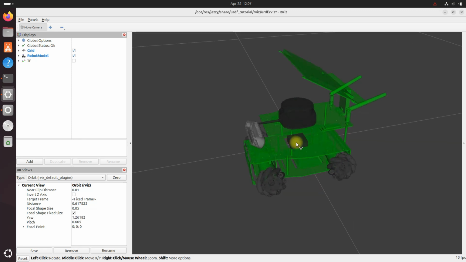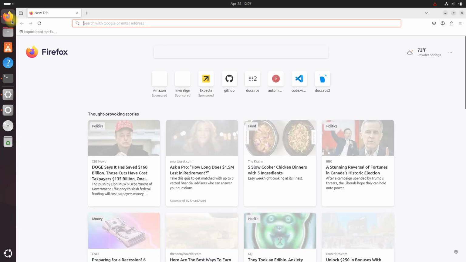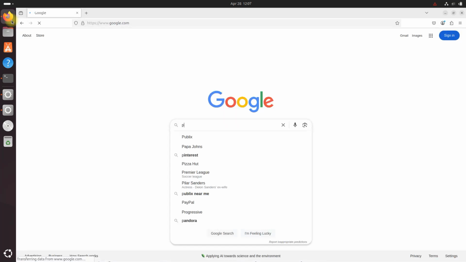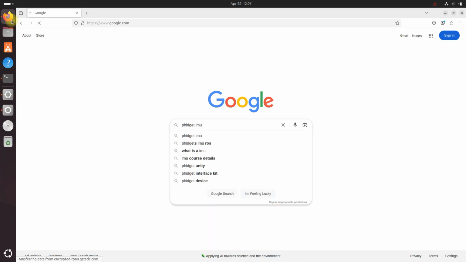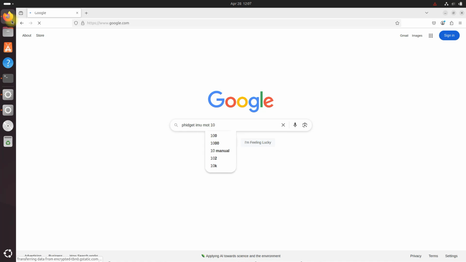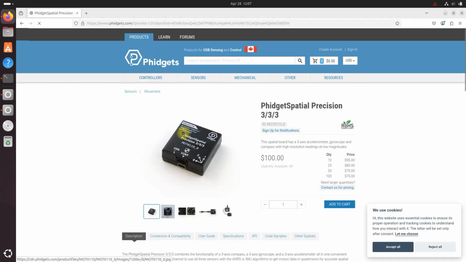There's our IMU right there, this black box right there. Very much resembles the Phidgets IMU I was talking about earlier. Let me show you. Phidgets IMU, 0110. So Phidget IMU 0110. Let's click on it. And you can see the IMU right here.